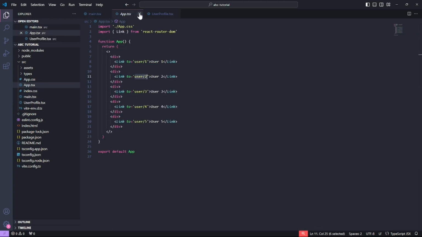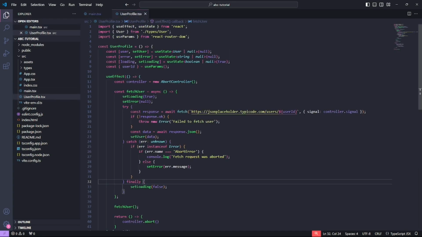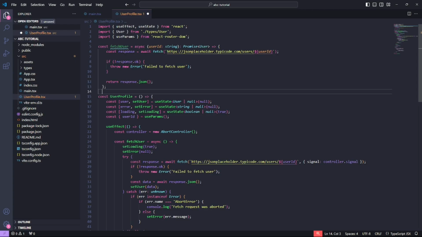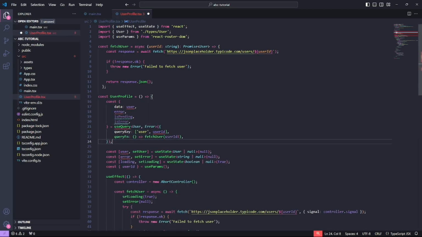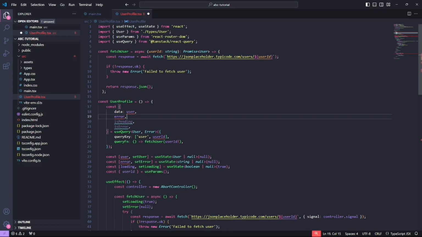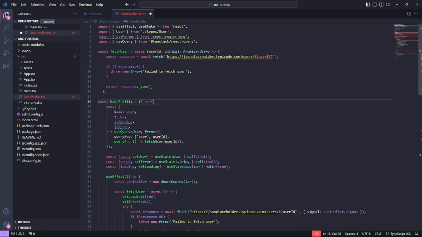Now inside the user profile component, let's first move the fetch logic outside of this component. Since it's an independent operation, we don't really need to have it inside this component, inside this useEffect. So let's do that first. I'll create a separate function called fetchUser and I'll put it outside this component. Now inside here, I'll simply use the useQuery hook that's provided by React Query. Let me import it and let's bring this user ID at the top.